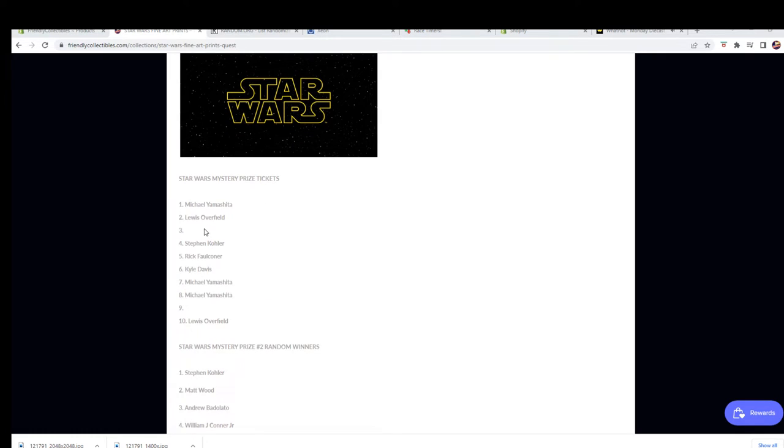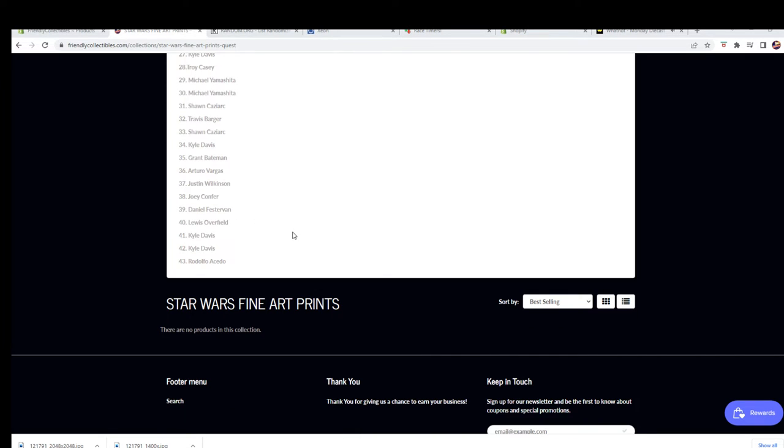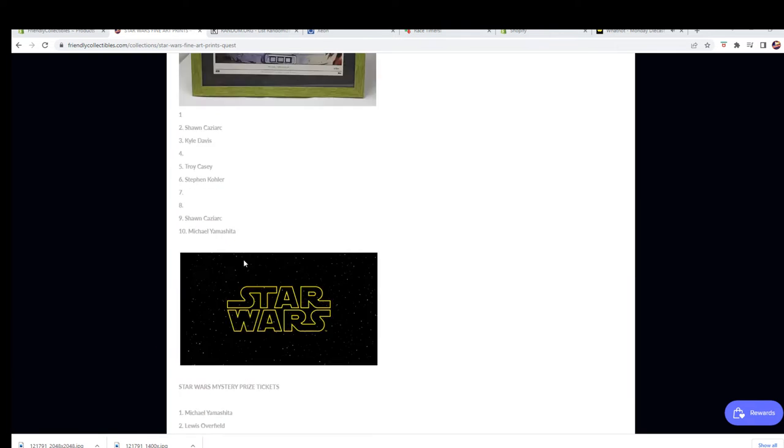All right, so Lewis, you actually have a mystery ticket already. Actually, you have 2. Nice. Okay, so I'm going to put you in here for number 3. And now we're doing mystery random number 2. This is for mystery prize number 2, so good luck. We're going to add our 44th name here.